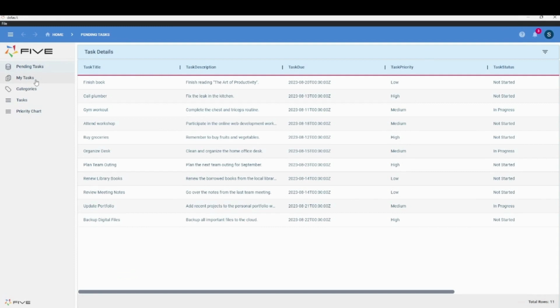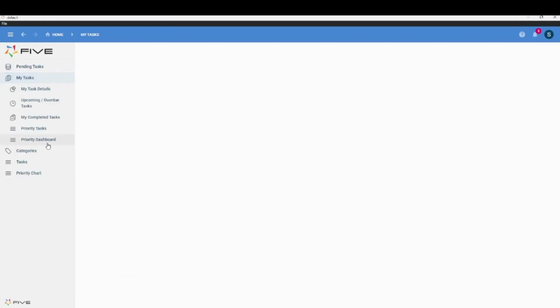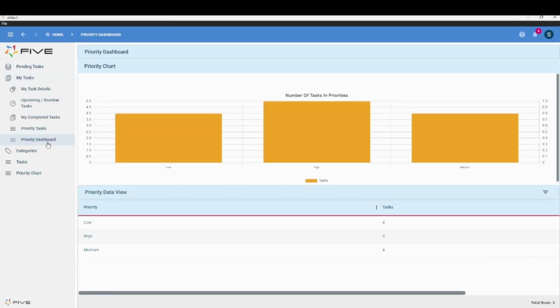Okay, so let's go inside My Tasks and then click on priority dashboard. And voila, as you can see, now you have the dashboard right in front of you. We built these queries from scratch and we made these charts from scratch as well.